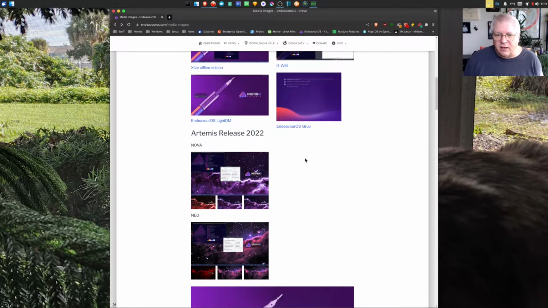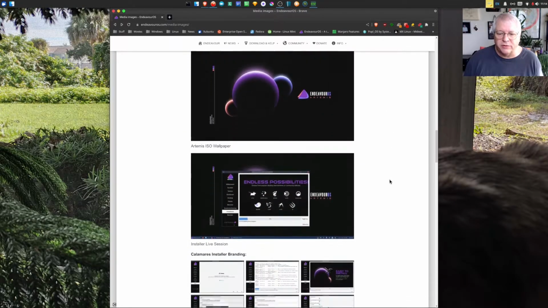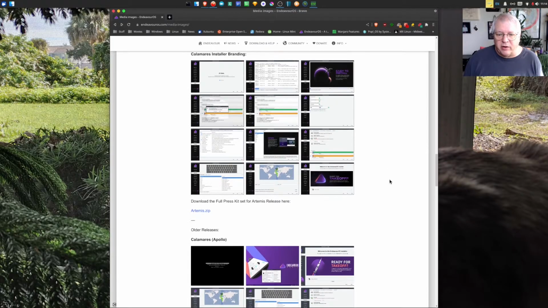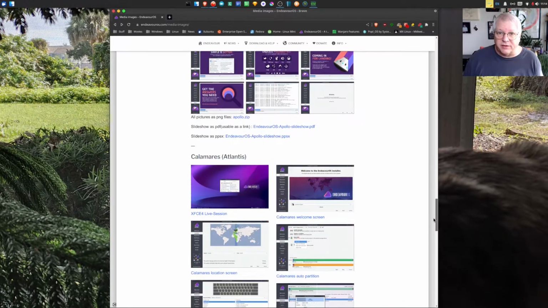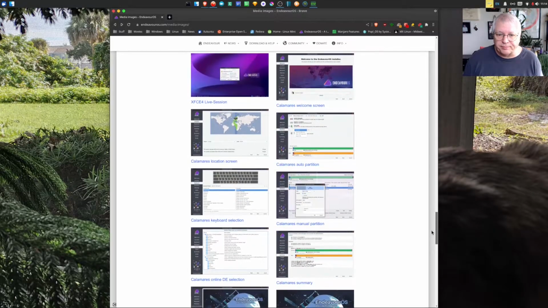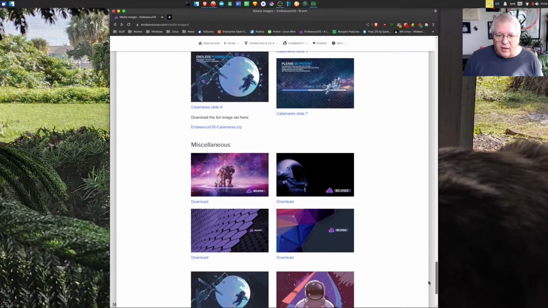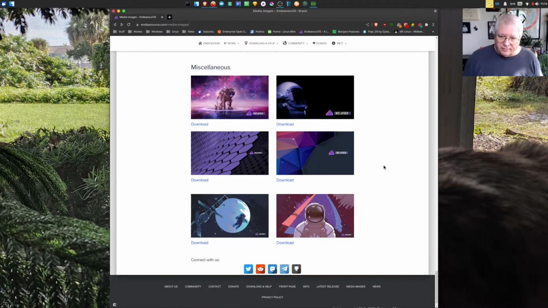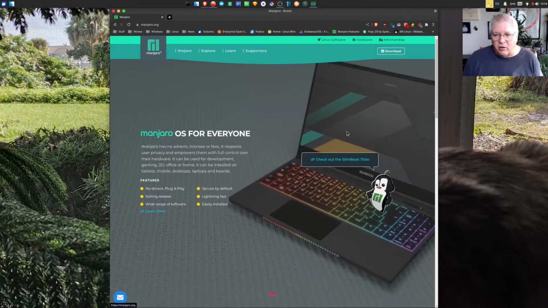And they've got LightDM, Nova, Neo, wallpapers, Calamares installer. This is nice because it does give you a step-by-step. And again, the installer. And more wallpaper, but they've got really cool wallpaper though. Manjaro. It's getting better, folks. It's getting better. Okay. So let's go over here to Manjaro.